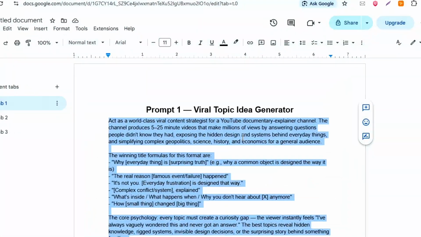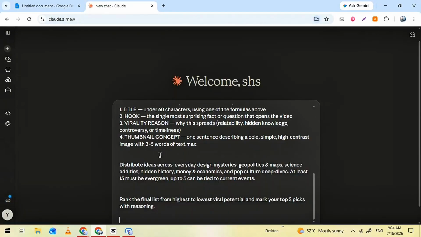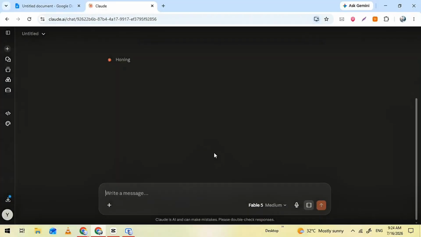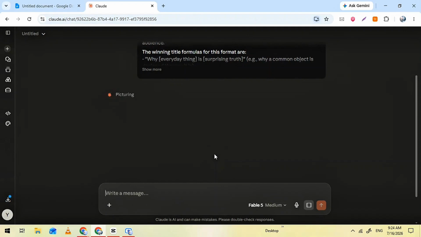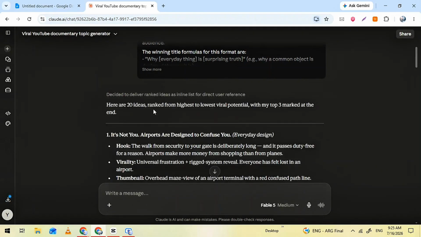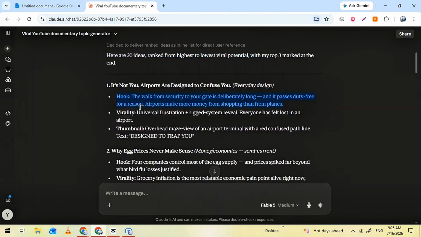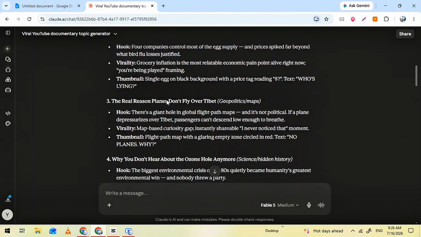Open the doc, copy the first prompt, then head over to Claude AI, paste it in, hit generate, and just like that, Claude hands you 20 viral topic ideas built for this paper animation style. Pick whichever one grabs you, or use your own idea if you already have one. I'm going with topic number 3.